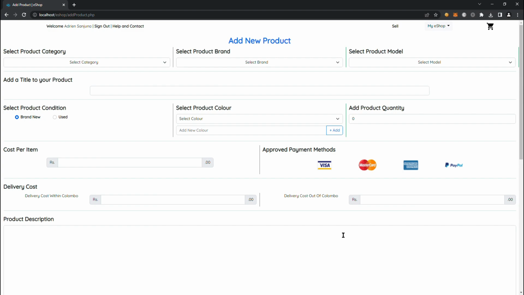Today we are going to be discussing how to design a product registration page including image uploading. So this is our product registration page, and let's start off by trying to add a product. So let's select fonts and categories, select a product brand, and select our phone we are going to add.